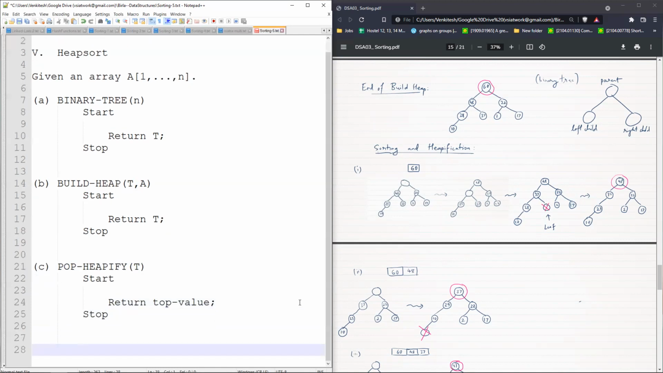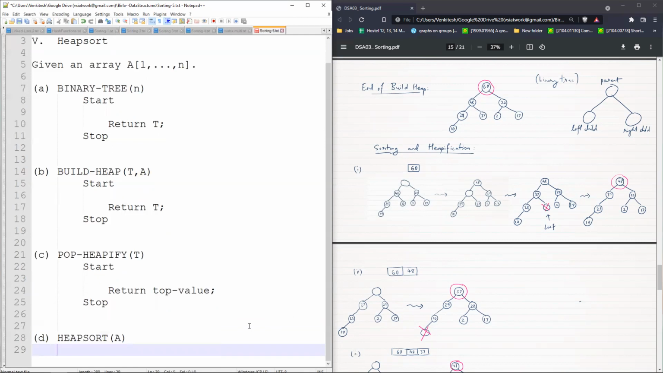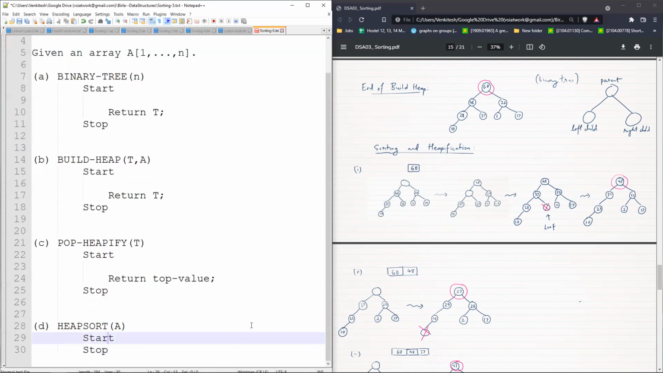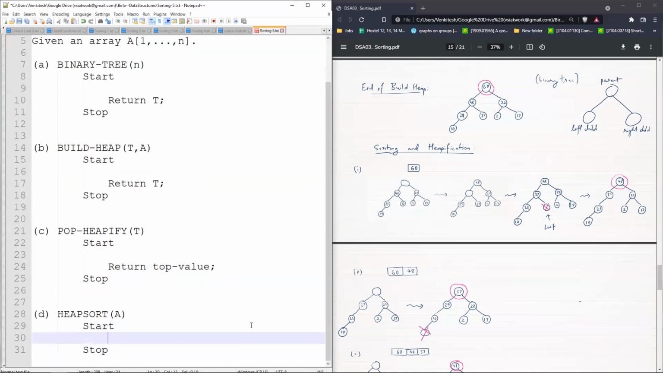All right. And now comes the final heap sort algorithm. So what does the heap sort algorithm do? Now we can write down the structure of heap sort algorithm. The heap sort takes the array A, and then what does it do? We have to output an array in the sorted fashion, right? It has to be a sorted version of the array A. So we have start, we have stop, right? What is the first thing we do? First thing is we have to create the binary tree. So we will use these things.